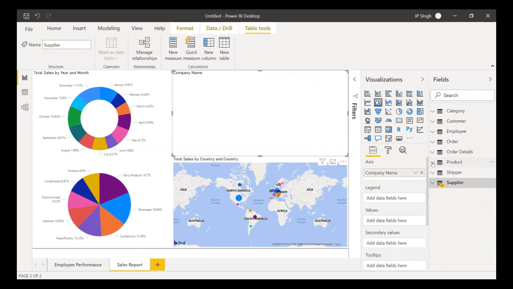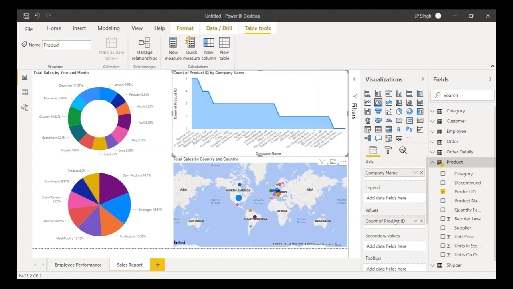There is a product, this is a product. So I take the product ID into the values. So these are all products are coming.